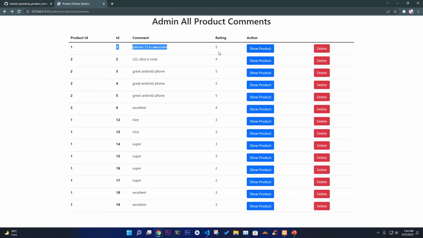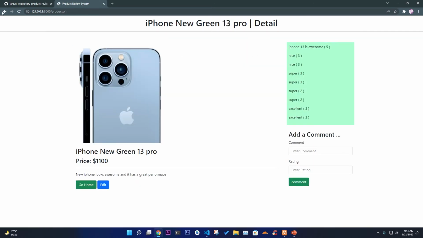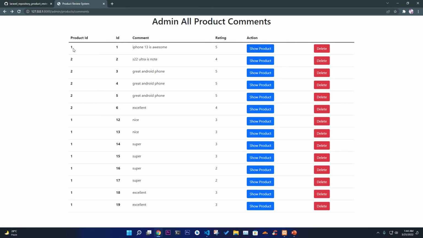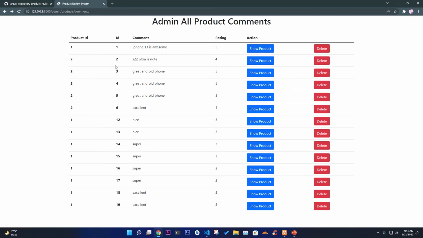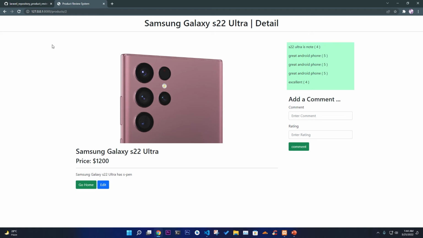As you can see, because the product ID is the parent of a comment, one product ID will have so many comments, so we can easily track which comments are inside the particular product. So if we go to this product, show product, we have a product ID of 1. It will go to the product ID of 1, and it will fetch all the comments belonging to that particular product. Similarly, if we go to the S22 Ultra note comment, and we need to check which post or product it is belonging to, we can also see those things. Okay, so very simple stuff.